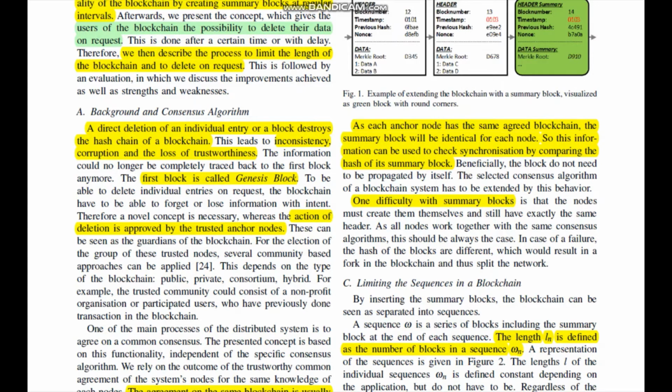Your data is open to all. The information could no longer be completely traced back to the first block anymore because the chain is broken. And here the first block is called the Genesis block, as I've already told you. To be able to delete individual entries on request, the blockchain has to be able to forget or lose information with intent. Therefore, a novel concept is necessary, whereas the action of deletion is approved by trusted anchor nodes.